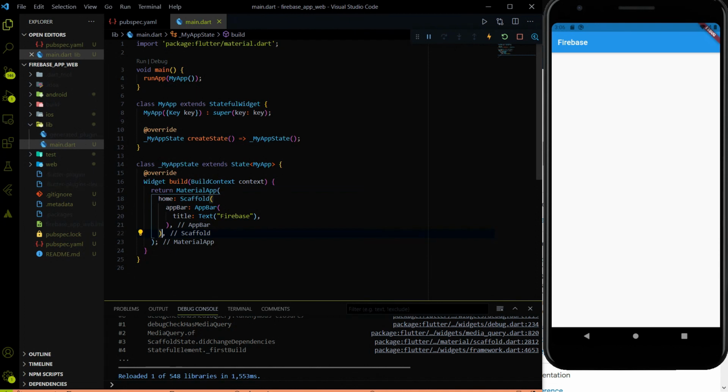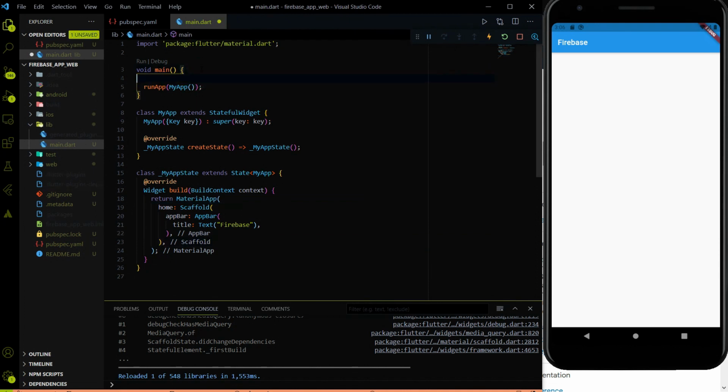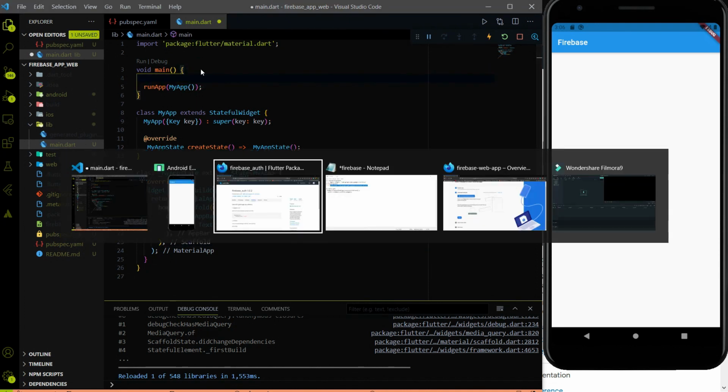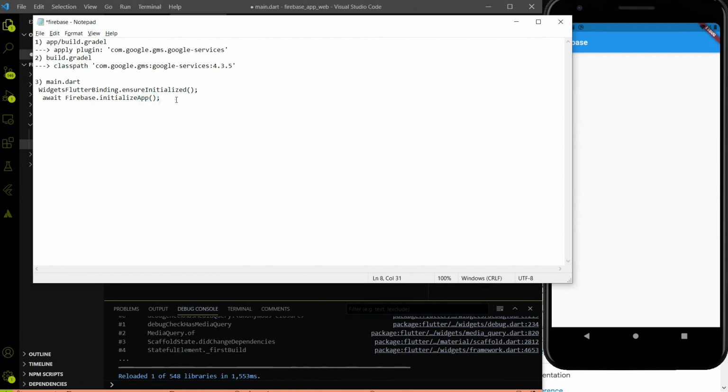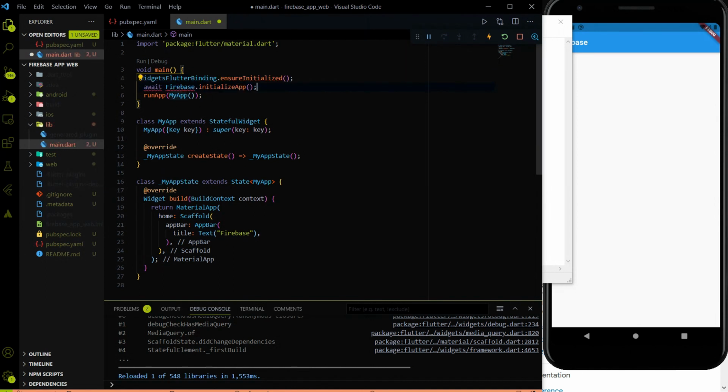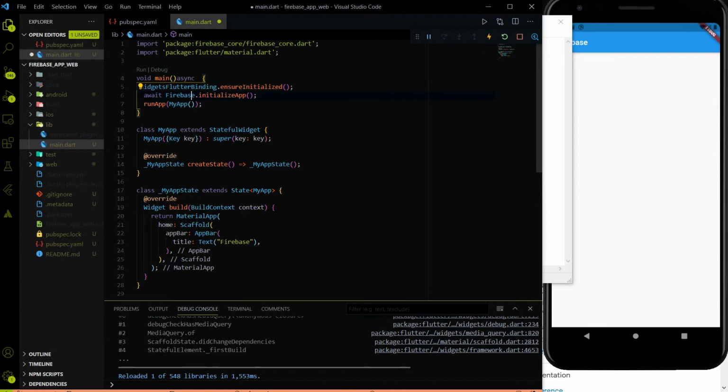For it, first, inside the main function, we have to add two extra lines of code. So I'm just copying the code. I'm just showing it because I don't want to write it again. And let me convert this main method to async and await type. Okay. So I have to import the Firebase core package.